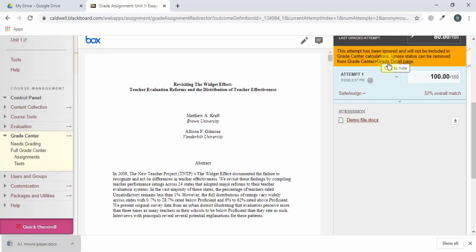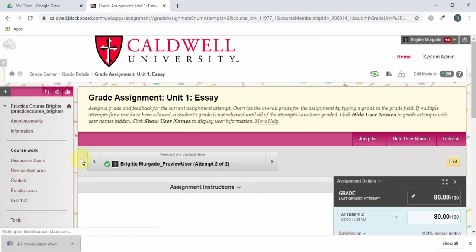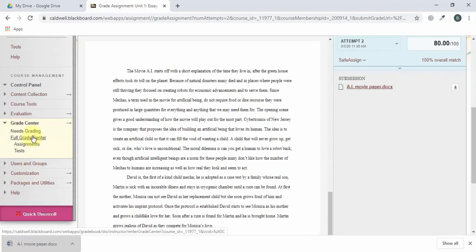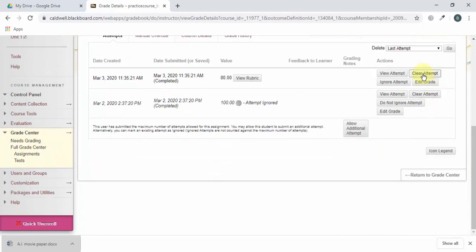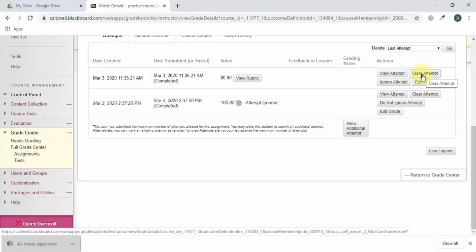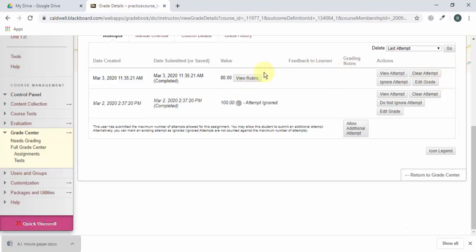Ignore types can be removed from the grade center. I had given this a grade before, but it's still letting me see that attempt, and you could definitely do that if you want. But if you want to just give your students a clean slate, when you go to your full grade center and you go into that specific student's grade cell, you can click on clear attempt, and that will erase this attempt for them.